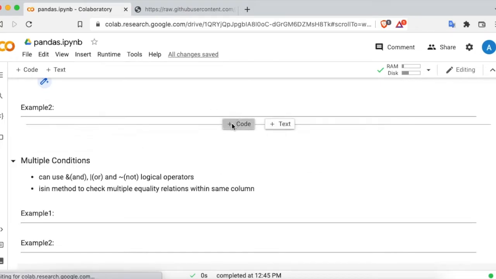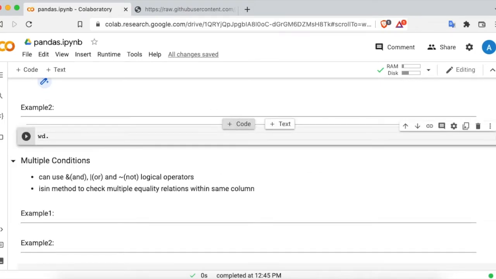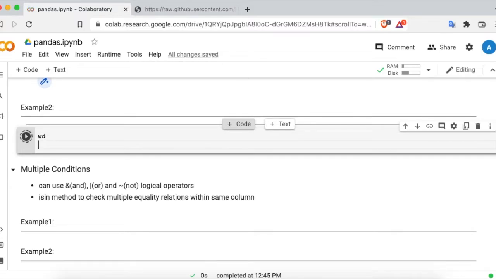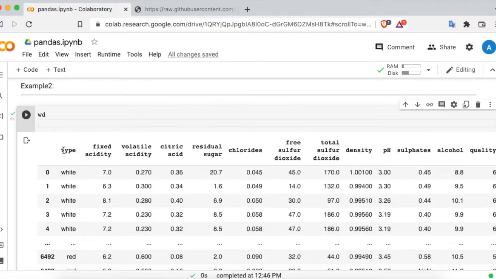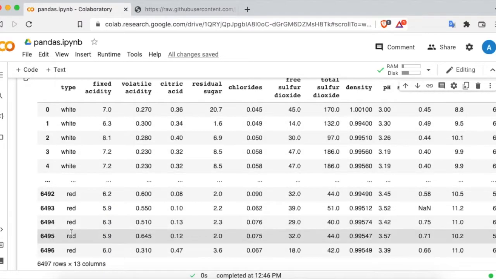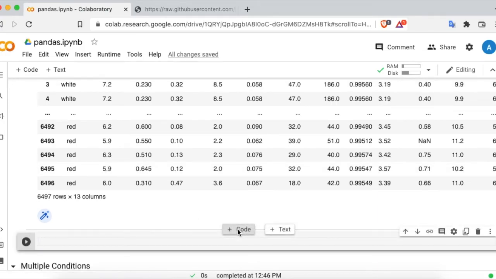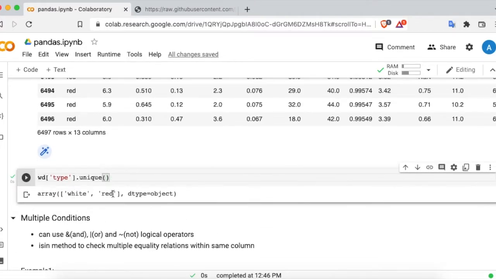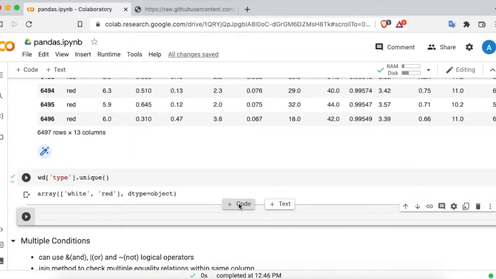The same data, wd.head. In this data frame, you see in the column type there are white and red, but let me confirm that by checking how many unique values there are in this column type, using a method called unique. Okay, let's check it. So there are only 2 unique values, white and red.